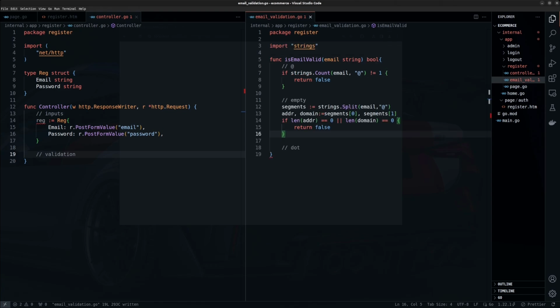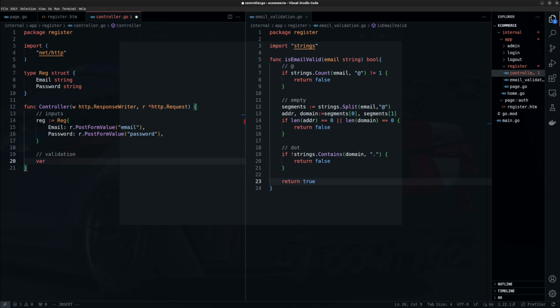Since we found the @ we can split the email address into address and domain. If either of these is an empty string, we will return false. After checking the @, address, and domain, we can check if there is a dot character in the domain or not. At the end, we return true.